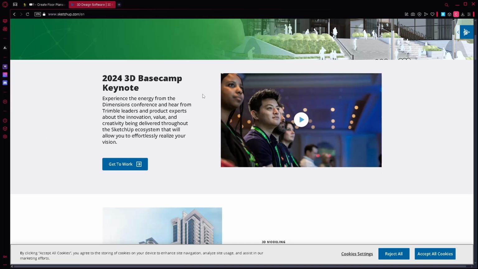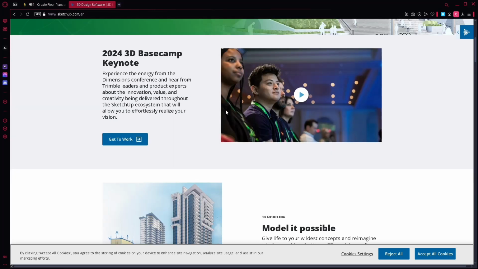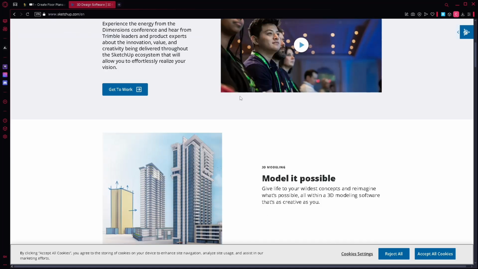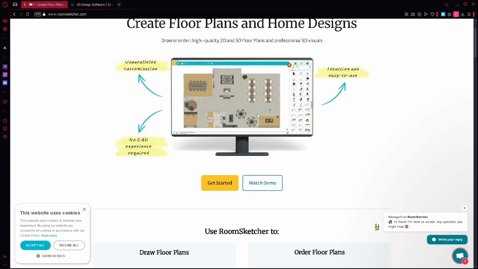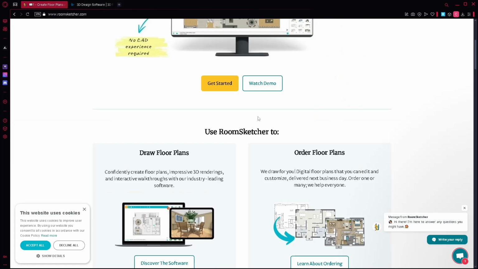Now on purpose and focus. On SketchUp, it focuses on general 3D modeling software for architecture, interior, industrial design. While here on the Room Sketcher is specifically made for home design and floor planning.